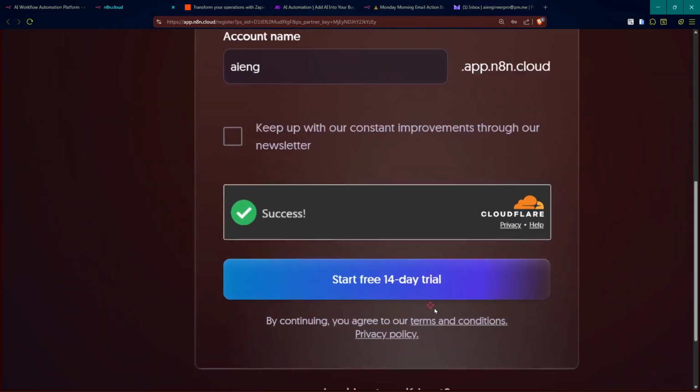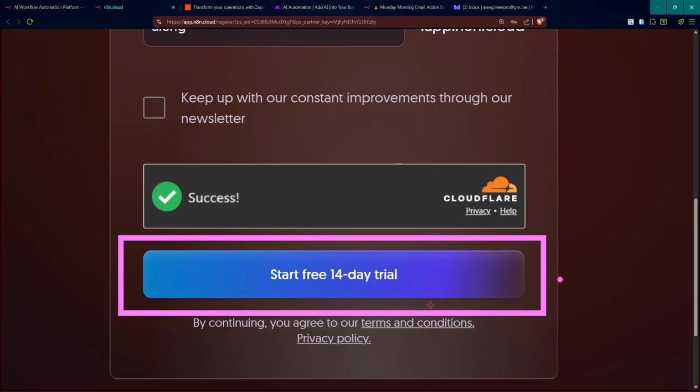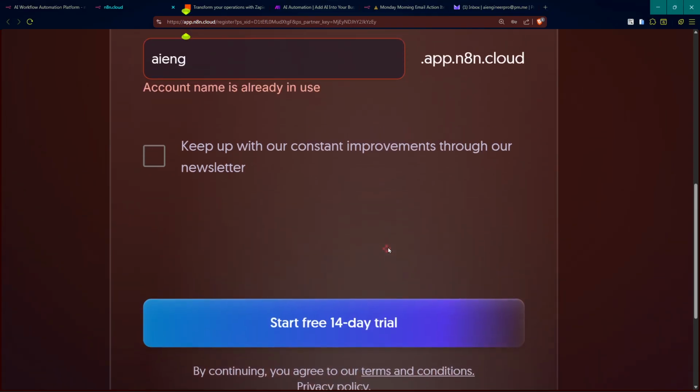And that's successful. One thing about N10 is that it gives you a 2 week free trial. And what if it ends after 2 weeks? Well, that could be a problem, right? Another way you can escape it is by creating another account on N10, and then you can continue. You can also host it locally, which I'm going to show you later. All right, so let's click on start free 14 days trial.